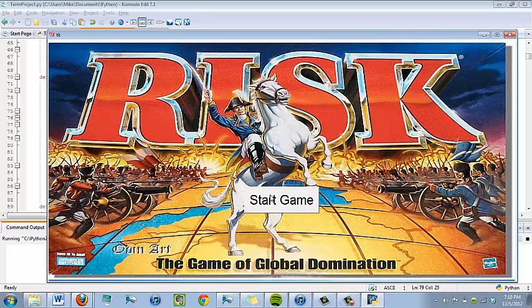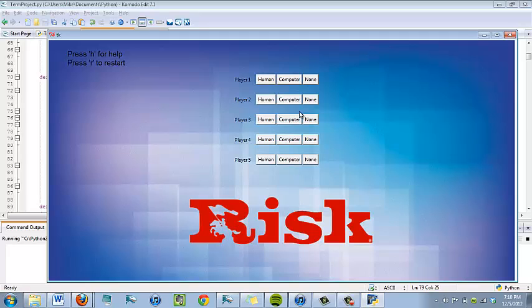So here's a nice start screen, so let's start the game. On this first screen, it prompts us to input the number of players and the type of each player, human or computer. Let's say we have 2 human players and a computer player. The other 2 will be none.